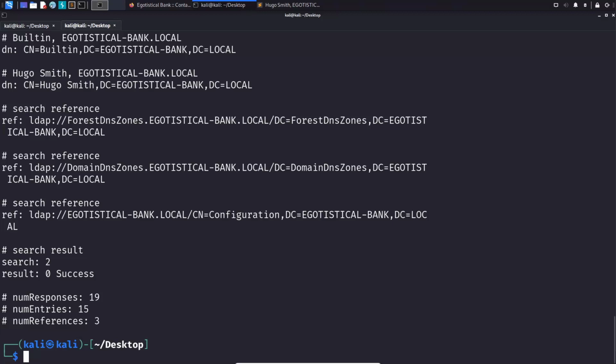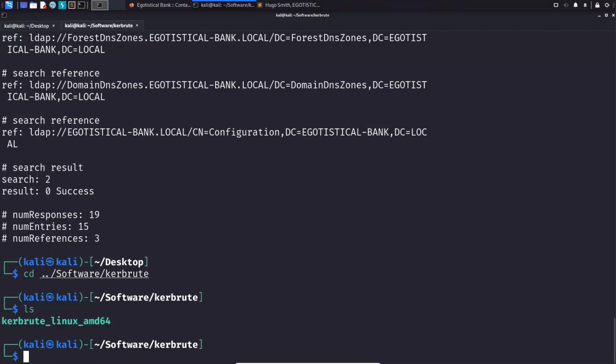And for that we can use the tool called Kerbrute. Of course, I already downloaded the tool and it exists in software. And this is the Kerbrute binary. So let's start the binary like this. And what we are going to do is a user enumeration. So we're going to do user enum. We are going to specify the domain, which is egotisticbank.local.